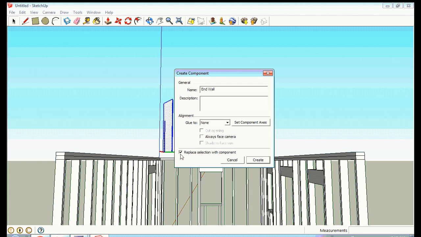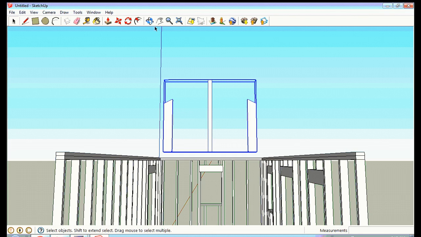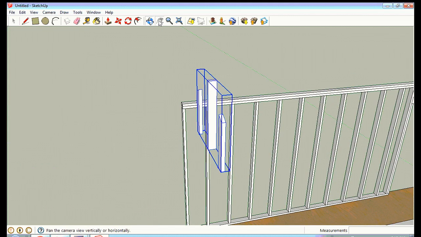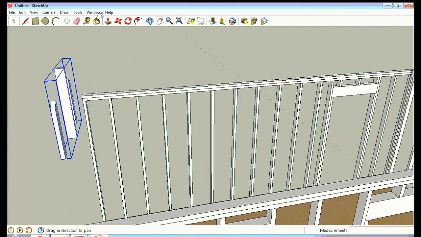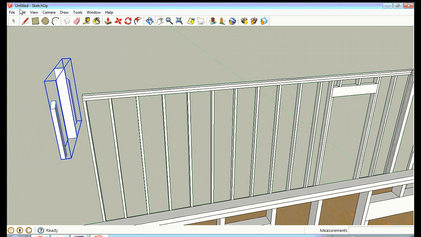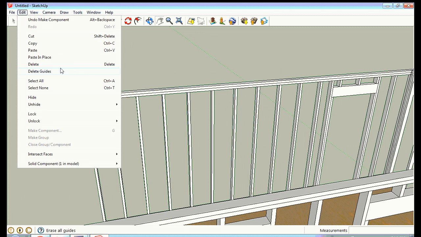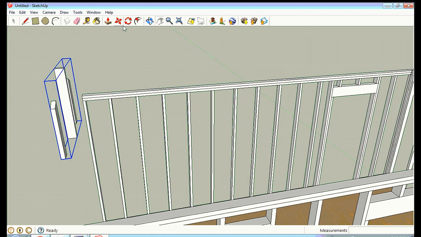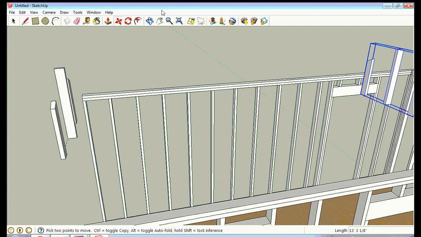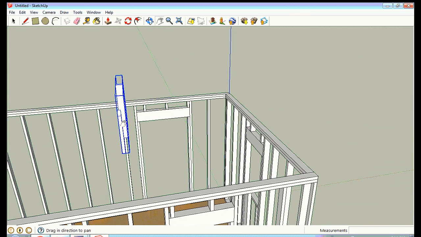And I'm going to replace the component with the component and create. Now it's created a component there that I can transfer to the other side so that I don't have to go through that whole process again. I'm just going to hit edit, hit copy, hit edit, hit paste in place. Using my movement tool, I'm just going to grab this module that I made here on this outside edge, and I'm going to keep it on the red axis. That way it goes directly across to where I want it to go.